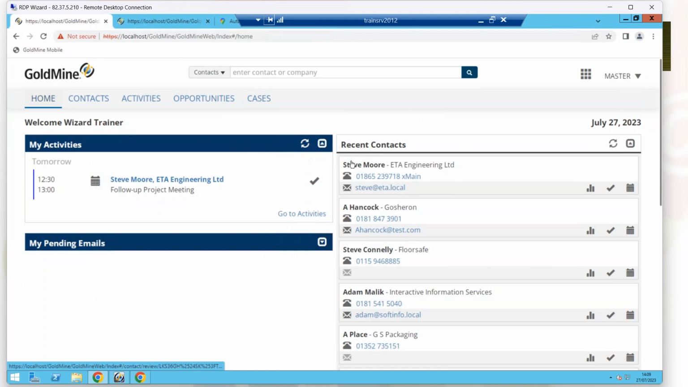So that's GoldMine Web then. So GoldMine Web is included with GoldMine, all right? It's been in the product for a number of years now. So if you're on a fairly up-to-date version of GoldMine, you've got this already. However, it's not automatically installed, okay? So when people install GoldMine, or we install it for them, you get the classic Windows layout.